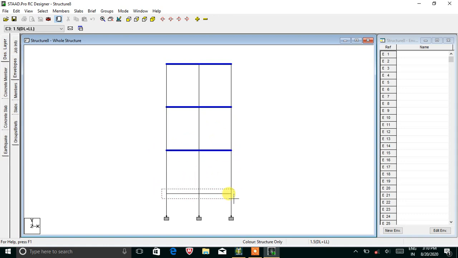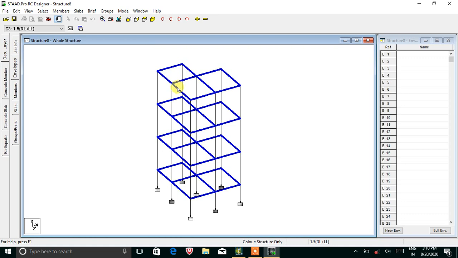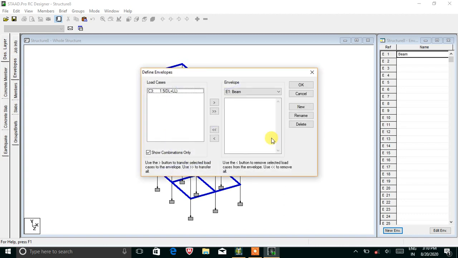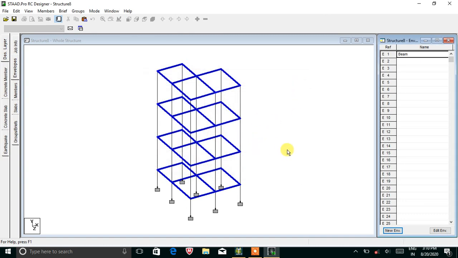So here I am creating first of all the envelope of beam. So here all the beams get selected. Here you have to click on new envelope, let's say as a beam. Okay, so we assign the combinations for all the different types of loadings.